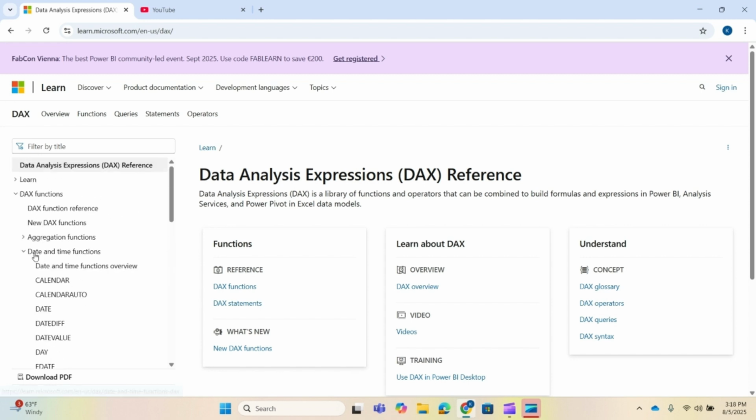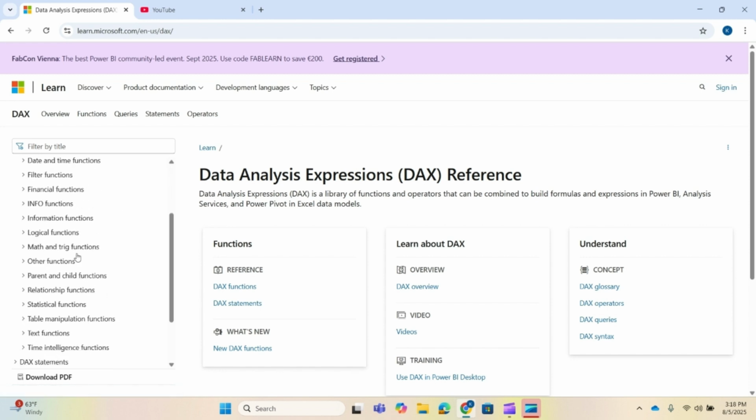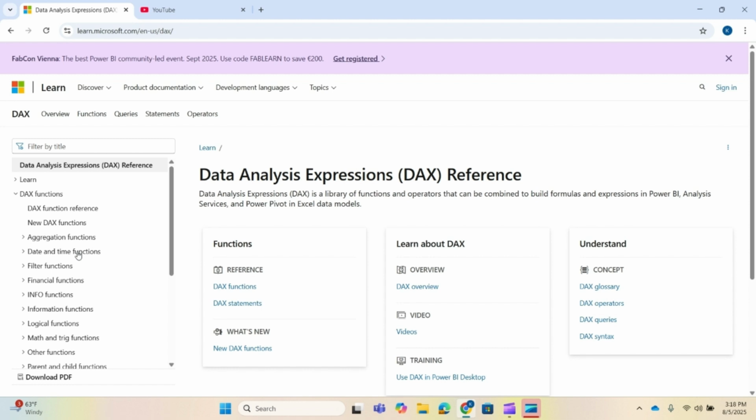There are so many of them, just like you have it in Excel. There are so many of them. And then the question is, how do you start? The secret is not in memorizing hundreds of functions. It is in knowing how they are grouped.